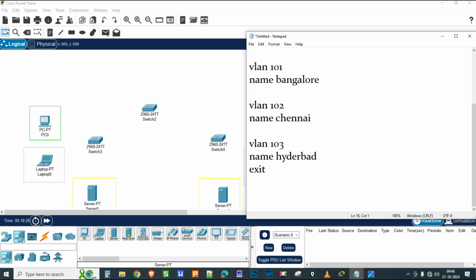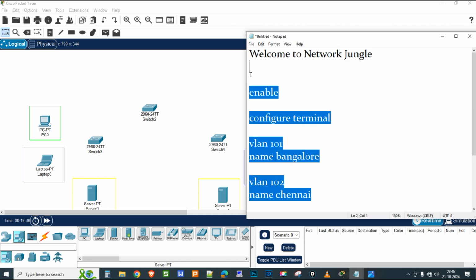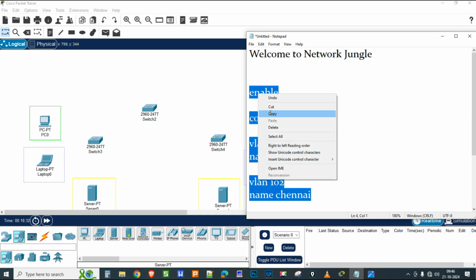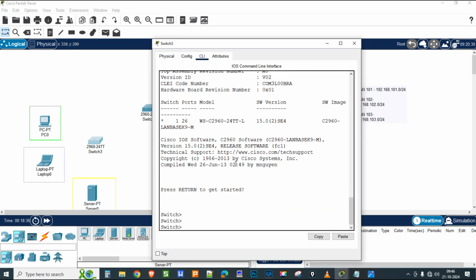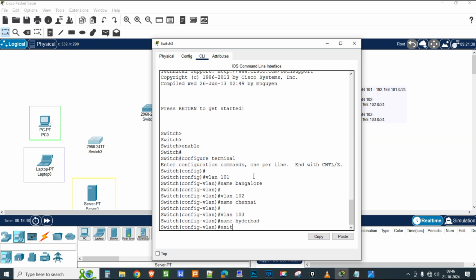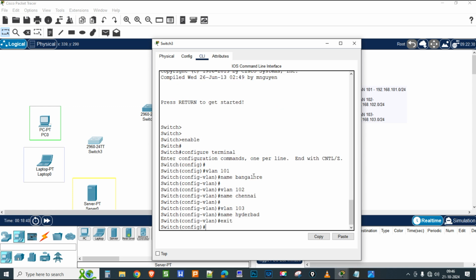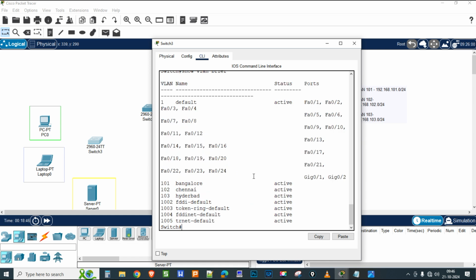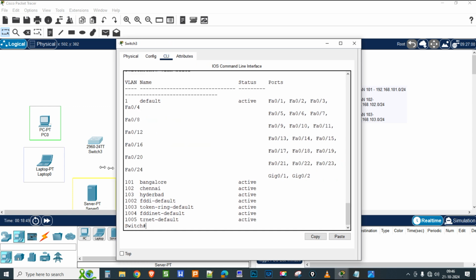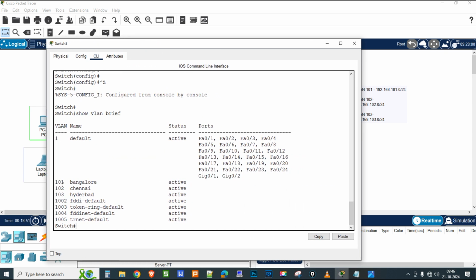after that we can configure the interface for the VLANs. Now we just paste this command for all the switches. Just go to the CLI mode, just paste it. Now you can verify that command for VLAN details. So show VLAN brief here. By default, all the ports are in VLAN 1.